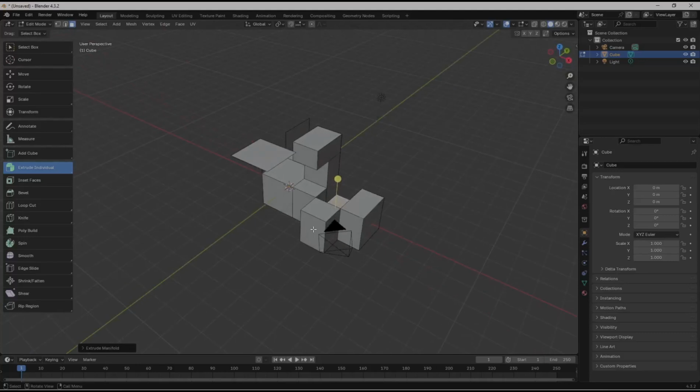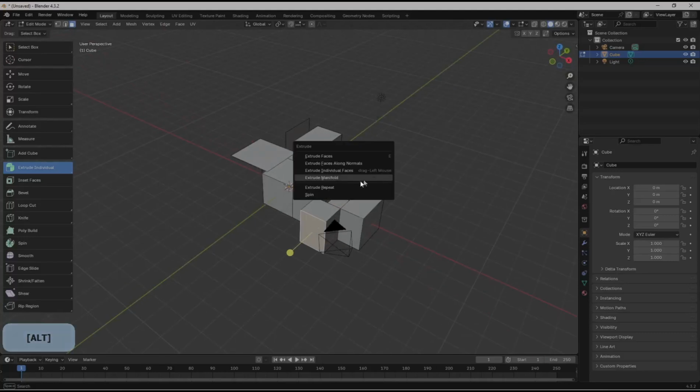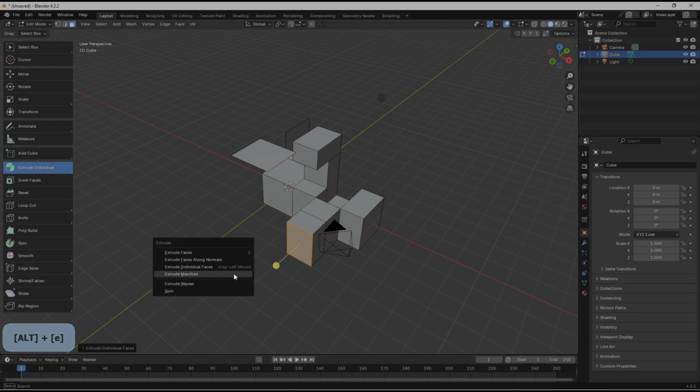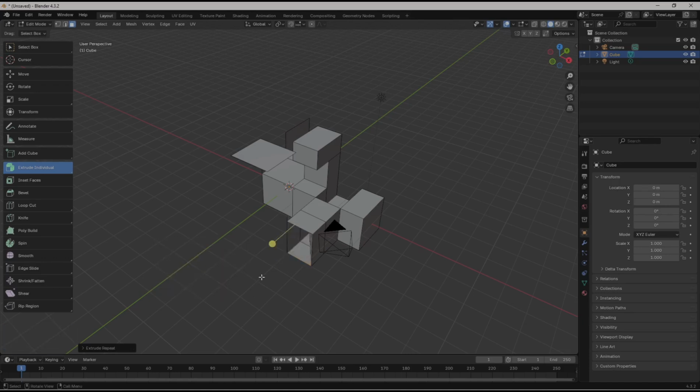And you can see also the extrude repeat. You can repeat the extrusion. Like here, I will select this face and we extrude into here, into this direction, like this. And you can use the extrude repeat. We can set for the repeat in here.